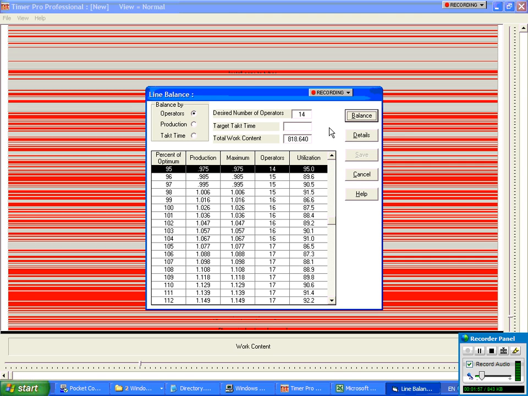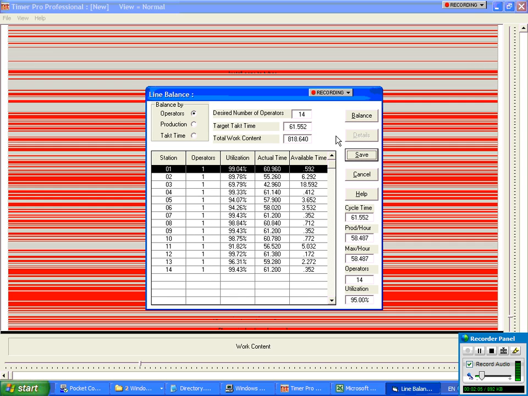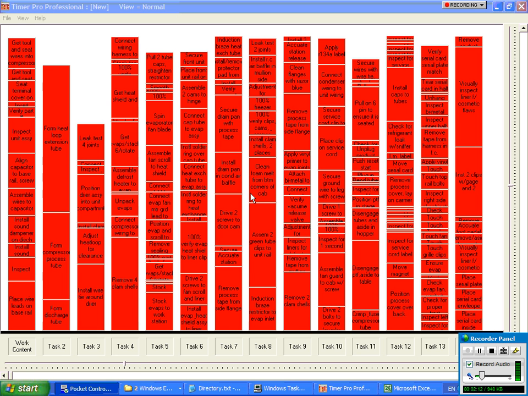It will find the highest utilization it can get for 14 operators, taking the elements in the sequence in which you're presenting them. We click on the detail. It will then show us how it's going to break the work content up. And click on the save, and it will create the 14 stations for us.